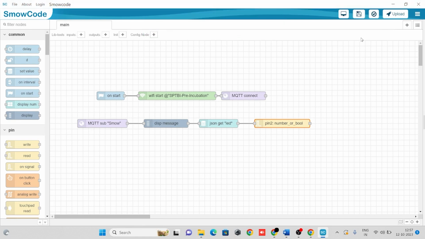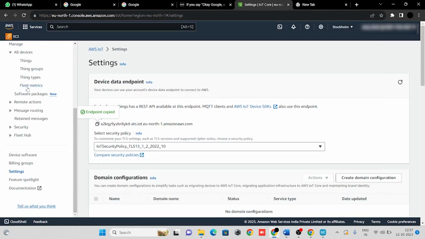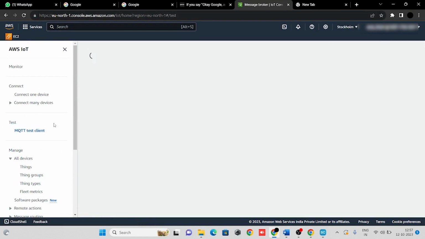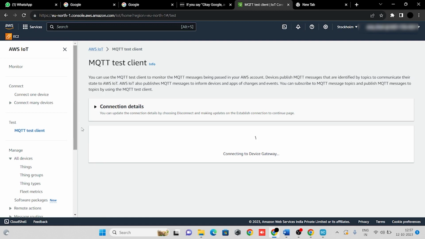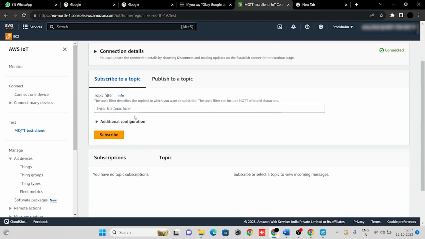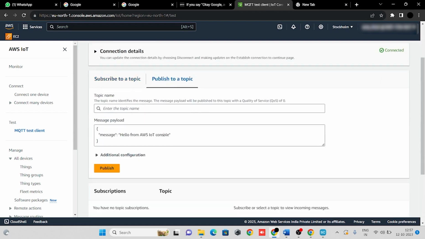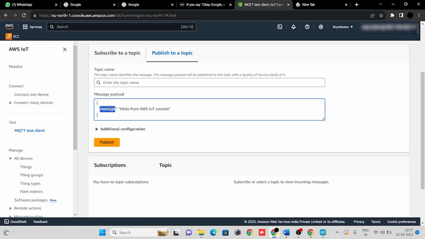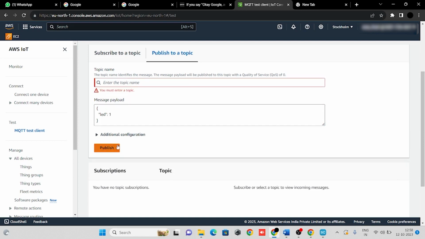Let's go to AWS. Go to MQTT test client. We'll play the role of a publisher. We'll send the message in JSON format. So we'll name it as LED and we'll pass data number 1. Click on publish.